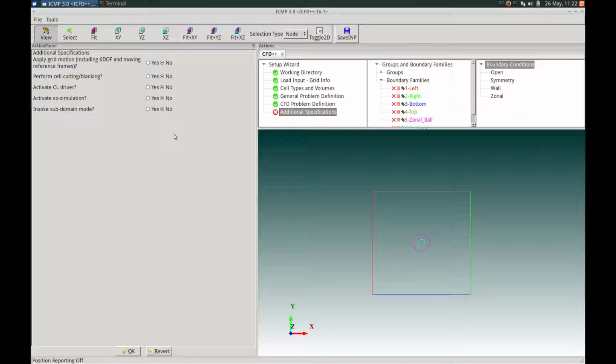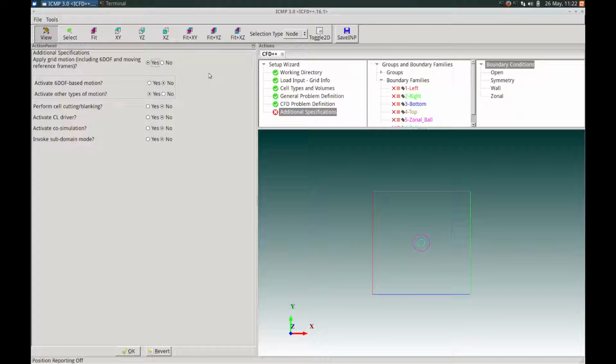In the additional specifications action panel, we will be applying a grid motion, so we will say yes to that option. We will not be activating a 6-DOF based motion, so we'll keep that as no. We will be activating a prescribed motion, so we will say yes to activate other types of motion.